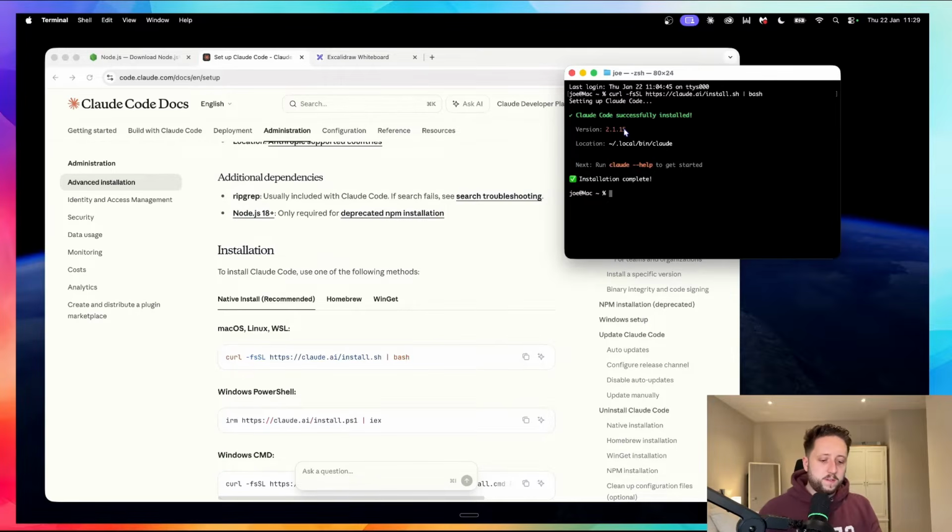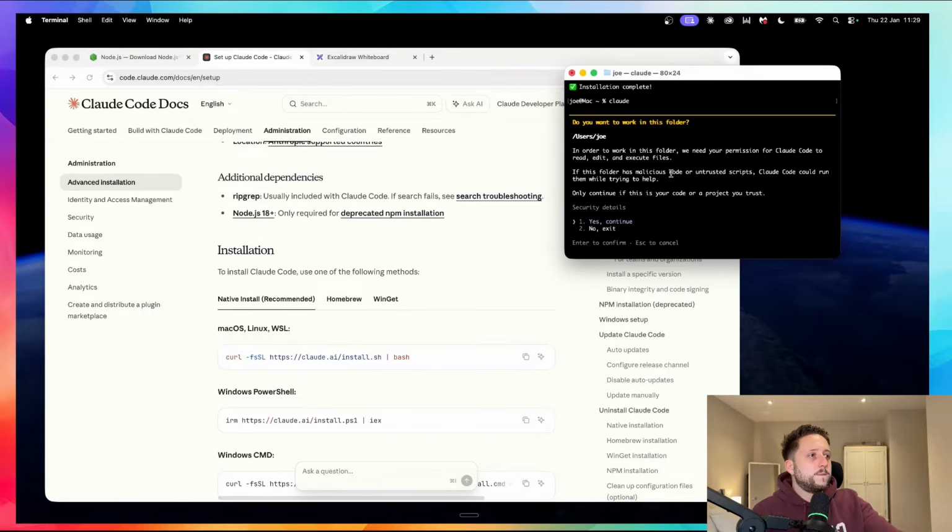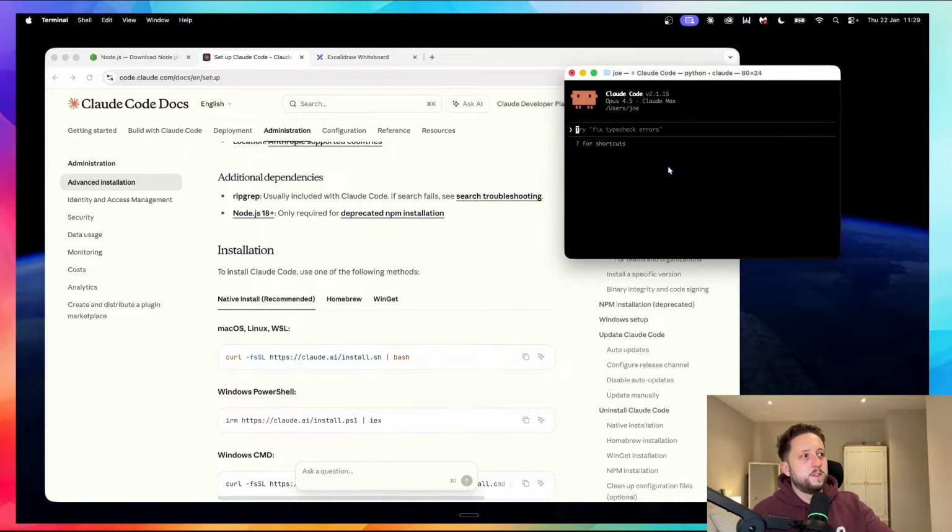I've already got it. So if I then go into Claude, I can then type Claude, and I can go like this, and it should run. And I can go yes, continue, and there we have it. So I have Claude Code really quickly, really simple.